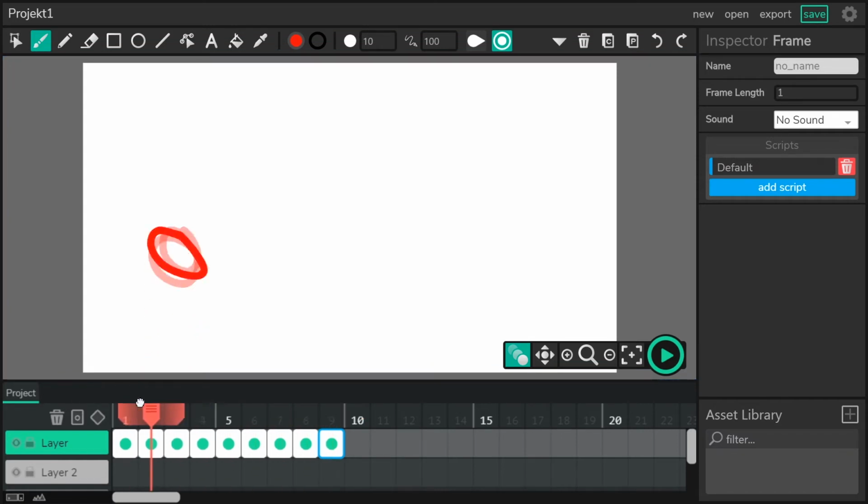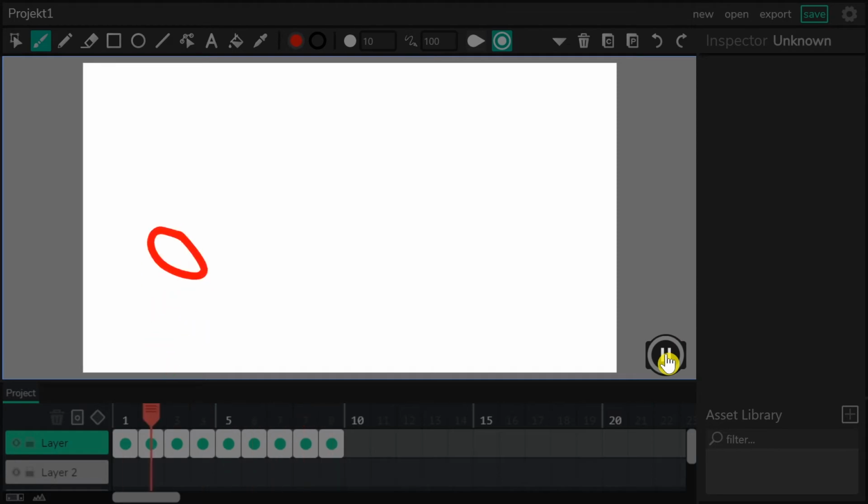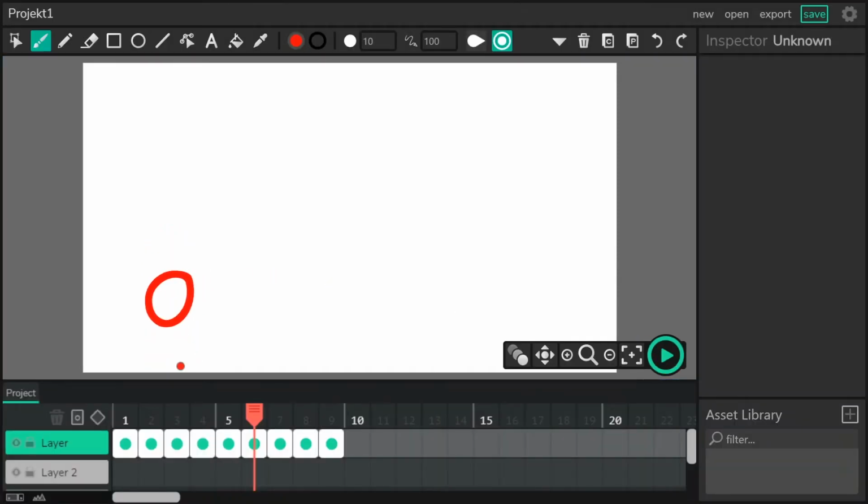So now my animation would look like this. As you can see, of course, when we are previewing, we can turn off onion skinning. And as you can see, my animation looks right now like this. So this is how we make the basic animation. Now I'm gonna show you some other tips, other tools to create more advanced animations.